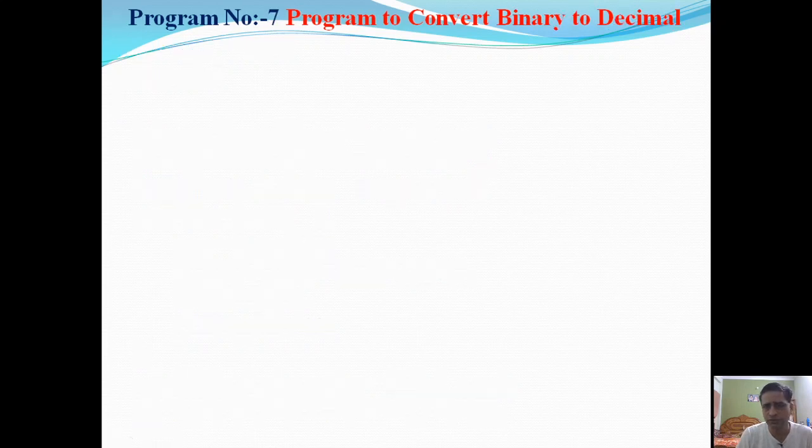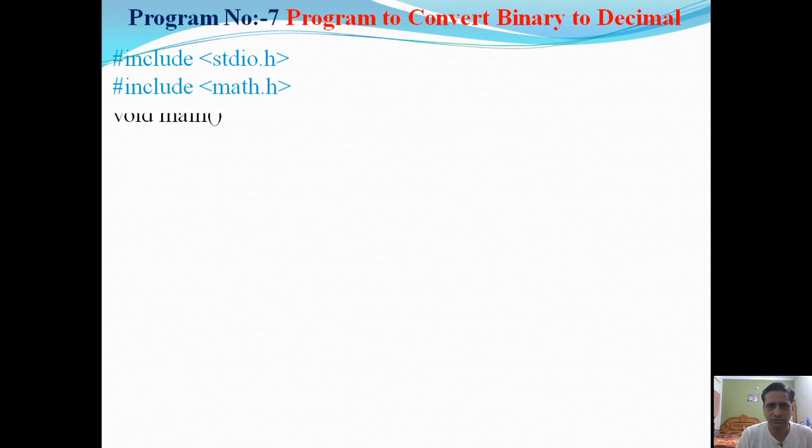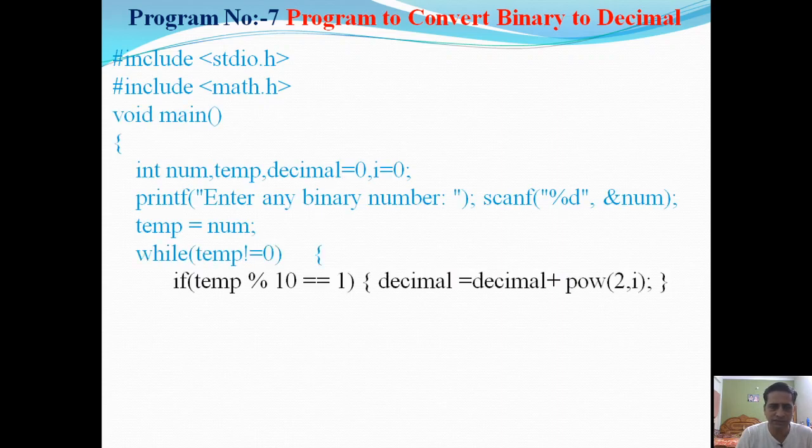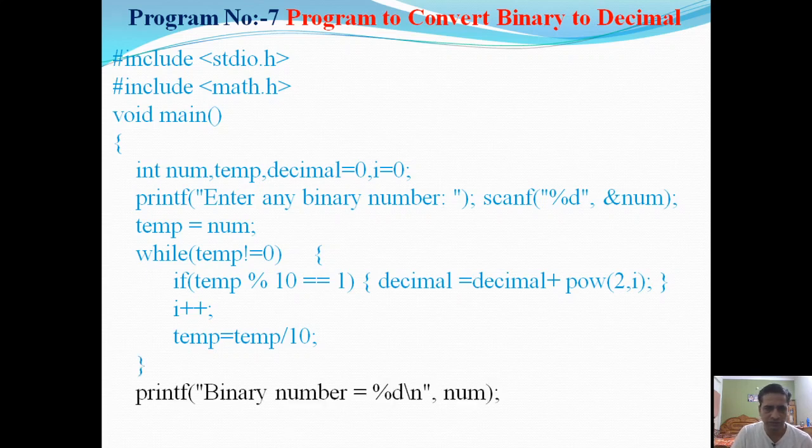Next is a program to convert binary to decimal. Now the user enters the binary number and we apply the same concept, but here we divide by 10. Because a binary number has only 0 or 1 digits, in each iteration we just check whether the digit is 1 or 0. If 1, then decimal equals decimal plus pow(2, i++), and temp is reduced by dividing by 10. So each digit is multiplied with a power of two, and we get the binary number as a decimal number.